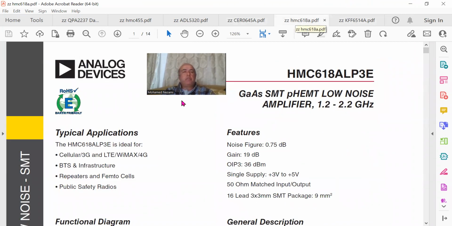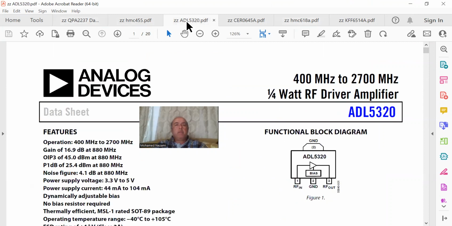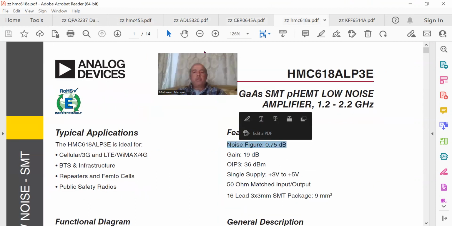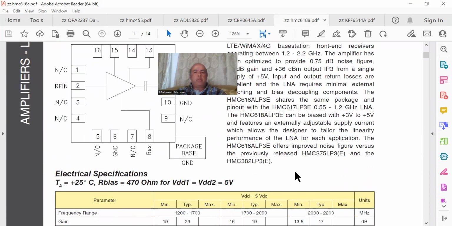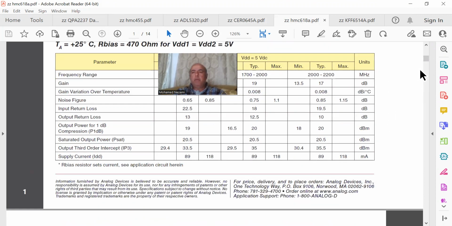We have a bunch of amplifiers. Here's, let's see, on the receive side, this is the receive LNA. Noise figure is 0.75, gain is 19. The voltage supplies are 3 to 5 volts, and then this is the data. Of course, in our band, we're talking about this section in here, so everything in here applies to us.